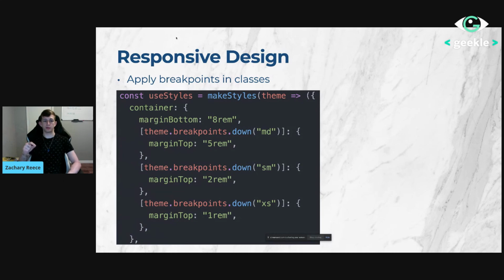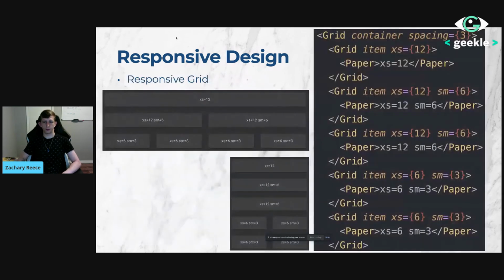Then we can do .down for small. So now we'll only set a margin top of 2 rem for small and below, and then a margin top of 1 rem for extra small. So by creating our breakpoints like this and setting up conditional styles for different breakpoints, we can completely change the look of our application and optimize it for mobile users.